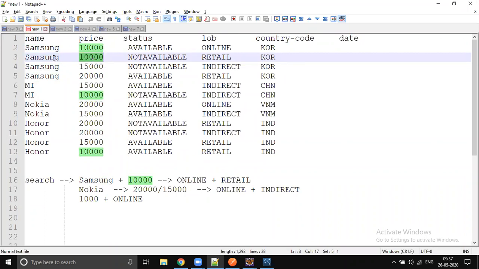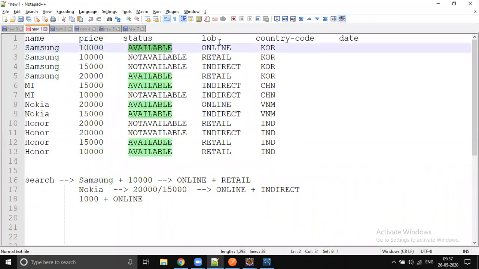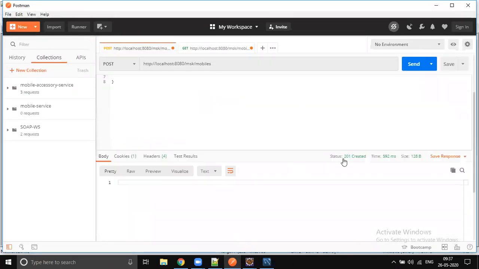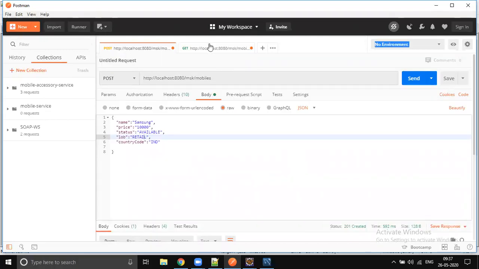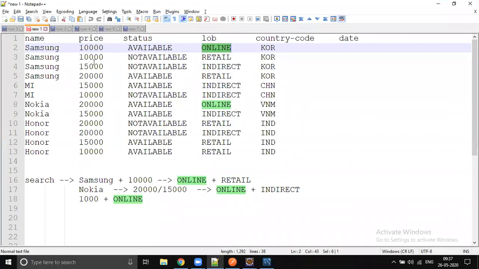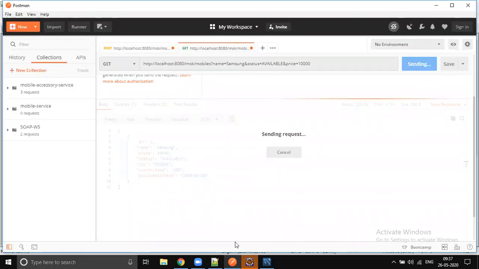Let's insert one more row. Samsung price is 10,000, available, and available online only. Let's insert one more row with retail, right? Yes, created. Now let's send this filter request: Samsung, available, 10,000. Now there should be two rows, right? One is online, one is retail. Just now we inserted retail. So you should get two rows.